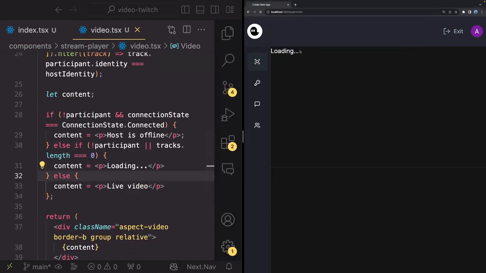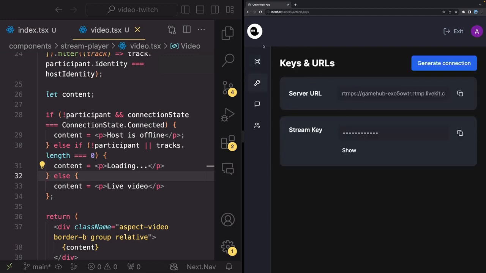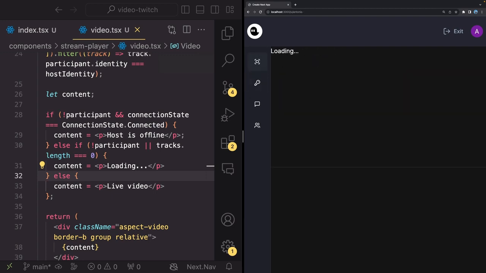So now it says loading, cannot watch the stream, loading, and then host is offline. So now I'm going to go inside of my OBS Studio and I'm going to click start streaming. Do the same thing and just confirm that inside of your stream settings, you have the matching server URL and stream key.